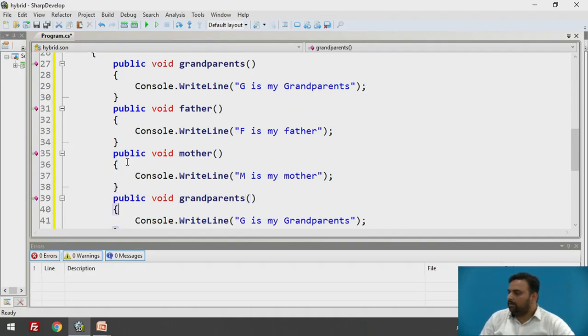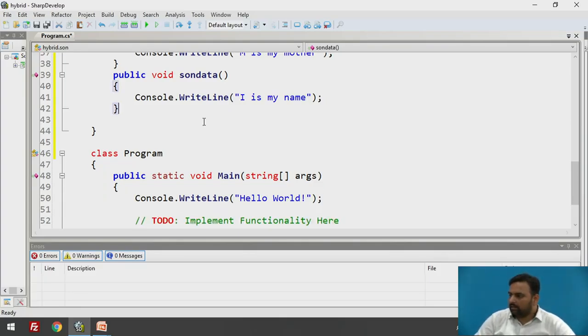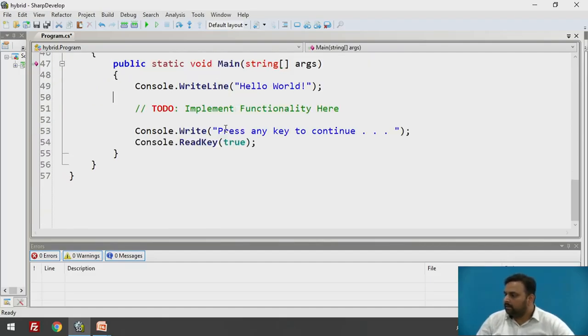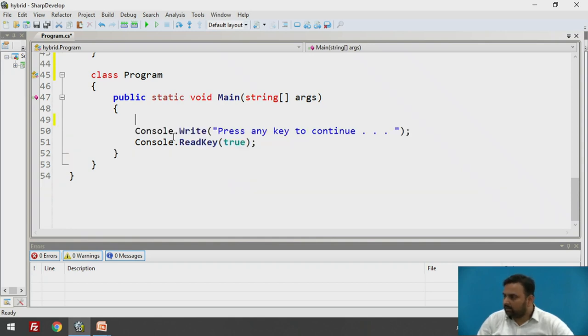And one method which is of the class son, I will write here. Let's say it is the data of the son. So let's say SonData. It belongs to the class only. So class son, let's say I is my name. It is about himself, so I will write that much only here. Now the class Program is there, and now I will remove all this stuff here, it is not useful.